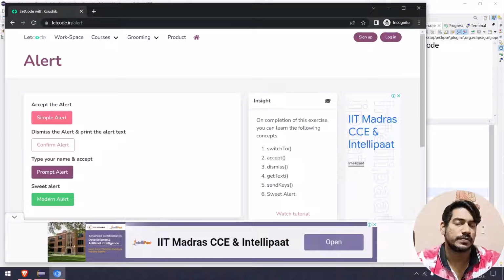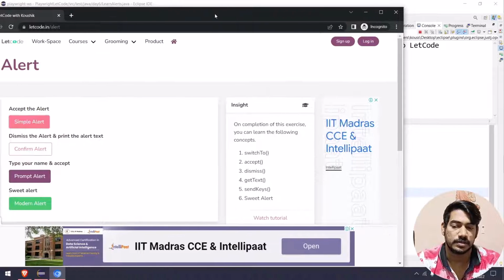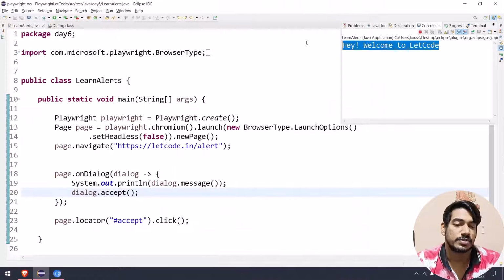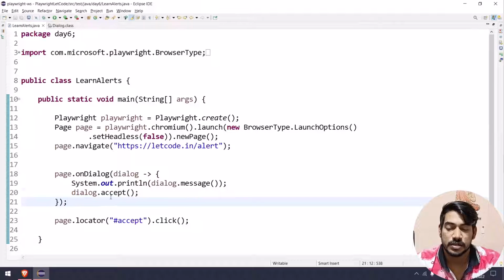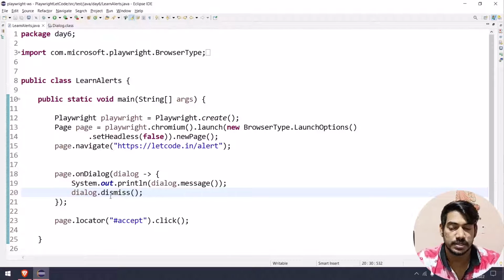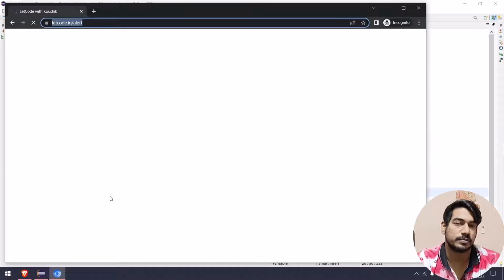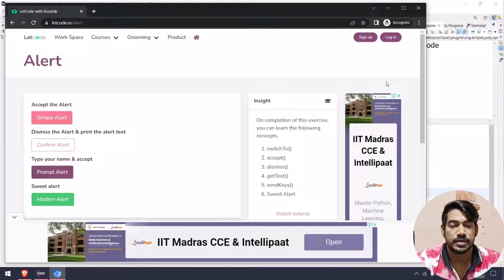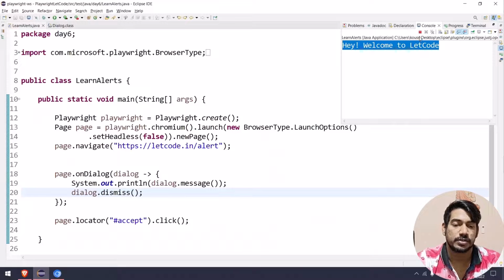Okay, so it was really fast. You cannot see anything, like when the click happened and when the alert appears. But if you go to the console, you can see, hey, welcome to LetCode. So we got this message. Now if I want to do dismiss, I can just call the function dismiss, and if I run this now, of course it's going to do the dismiss. In this case, it's very simple. We cannot see what's actually happening, but based on your website implementation, maybe you can see different outcomes. Here again you can see, hey, welcome to LetCode, we got this.